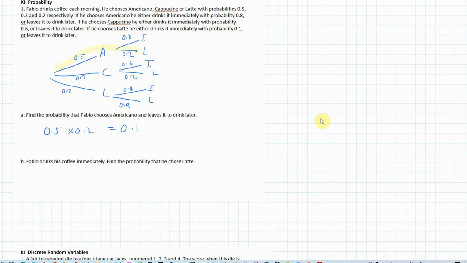Okay, anyway, Fabio drinks his coffee immediately. Find the probability he chose latte. Okay, so if we're thinking about him drinking it immediately, then we're thinking about this branch, and this branch. So the probability he chose latte, given he drinks his coffee immediately.